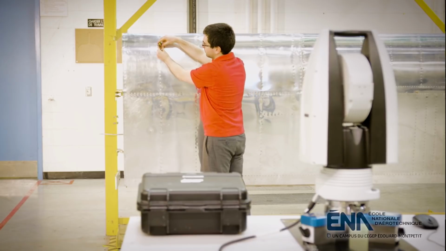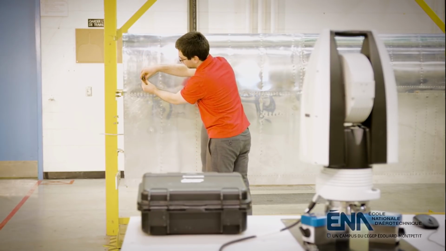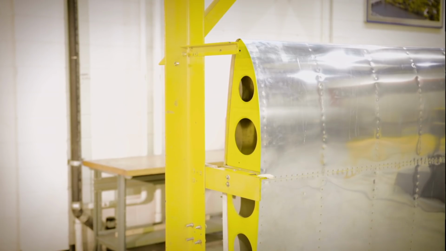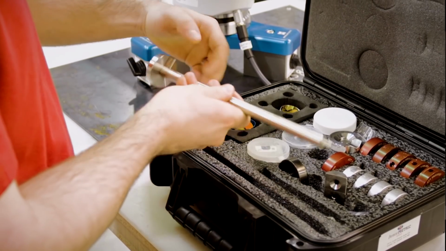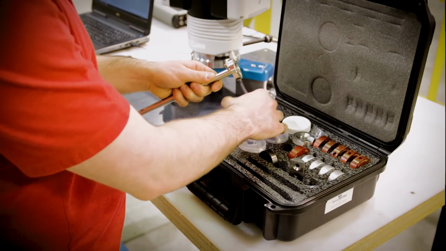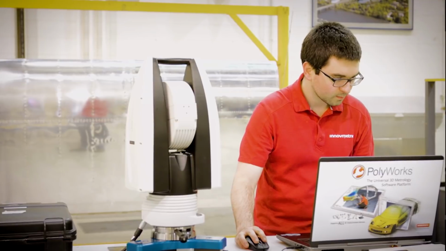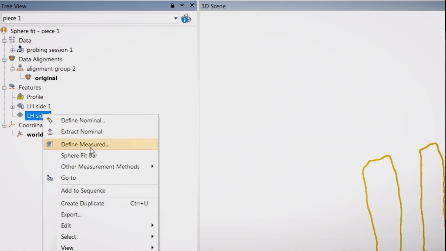In this example, the operator is measuring a small aircraft wing using a standard reflector. When the time comes to measure the sidewall, he finds that it's not easily accessible from the current position. The operator can use an accessory known as a sphere fit bar to measure beyond the line of sight. The sphere fit bar is now perfectly integrated into the PolyWorks environment and accessible through a right click, just as we would define other measurement methods.